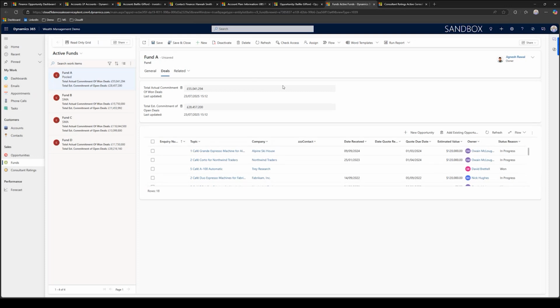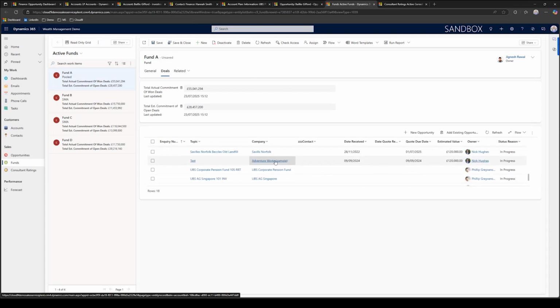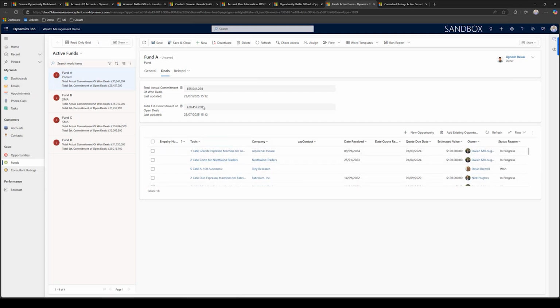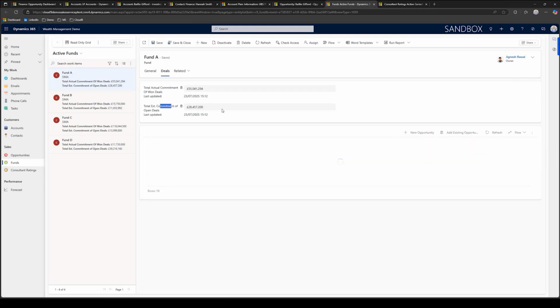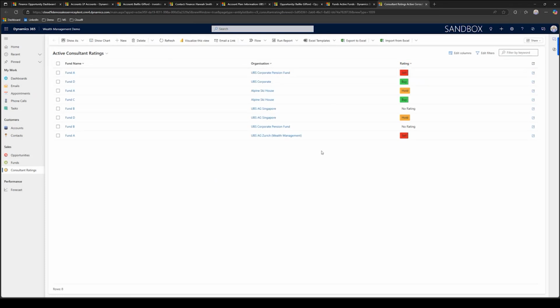but related to this specific fund, we can have a look at all of the opportunities that have committed and contributed to the fund itself. So we can see what our total commitment is based on won deals and won opportunities versus the estimated commitment of open opportunities that our team are currently working on, which gives us a chance to track all of that information of our historic commitments versus what we're expecting. And finally, we have consultant ratings, which gives us the chance to view the rating of specific funds based on the organizations that we have split within our system.